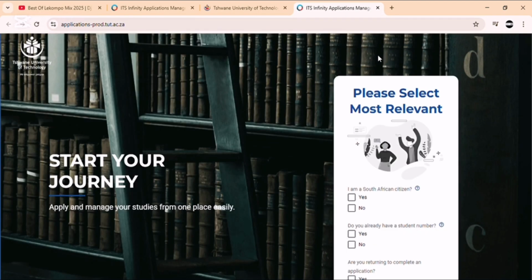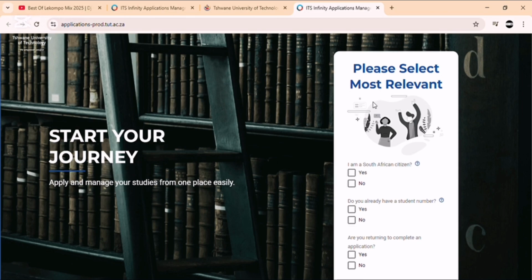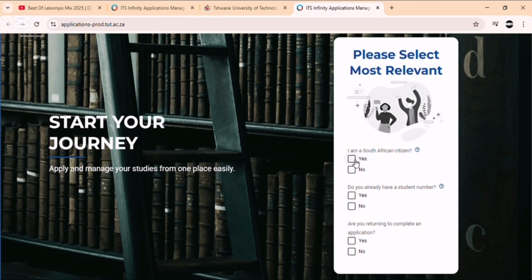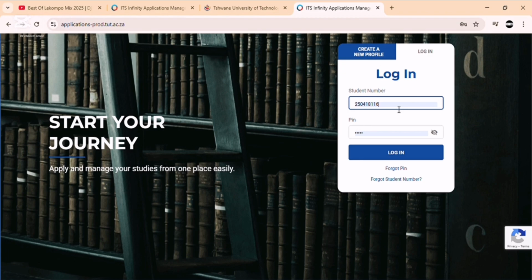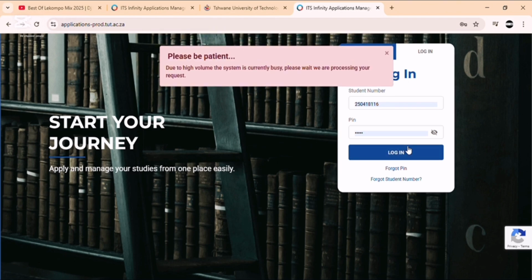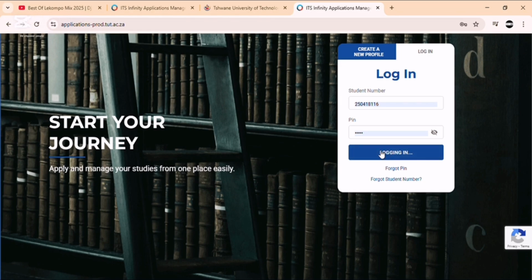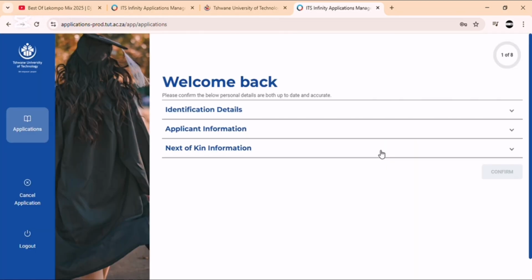and then here we are guys. Remember, I'm showing you the procedure if you already have a student number. So first they are asking, am I a South African citizen? Yes. Do I have a student number? Yes. Are you returning to complete application? No. And then here you put your student number, you put your PIN, and after that guys, you click login. Then you see there is a higher volume. Let me click login again. Login. There is a higher volume guys at TUT, don't be surprised.